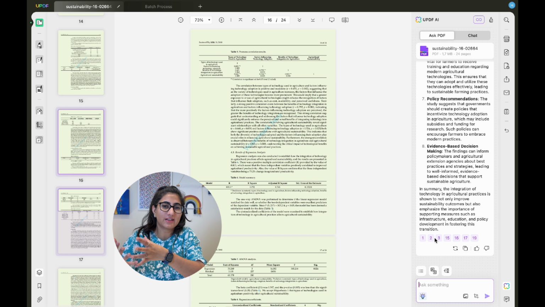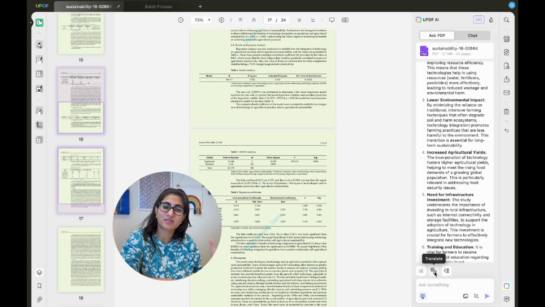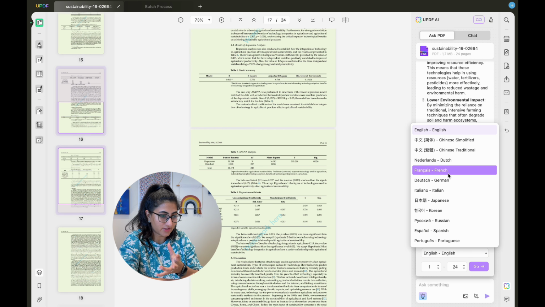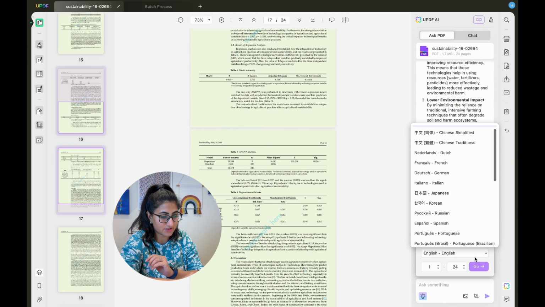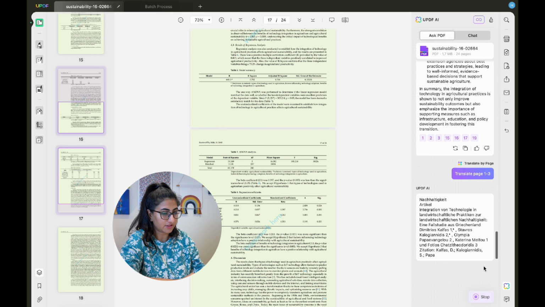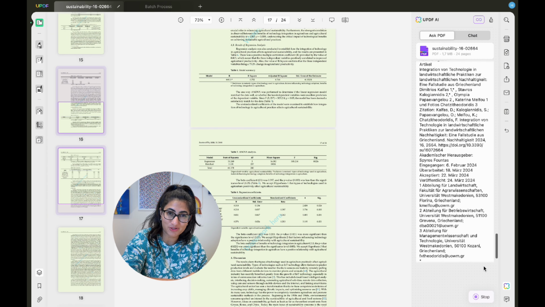Or if you're working on any other grant proposal, then there is an option to translate. Now you can translate this particular document into any other language. Here you can see French, German, Chinese, and so on. Just for the sake of it, I'm going to go for German from page 1 to page 3. Go. And your paper is getting translated into another language right there.